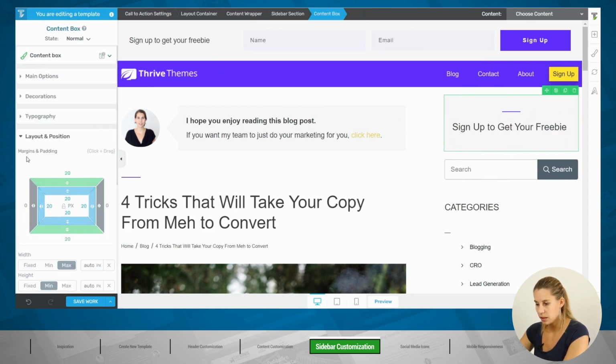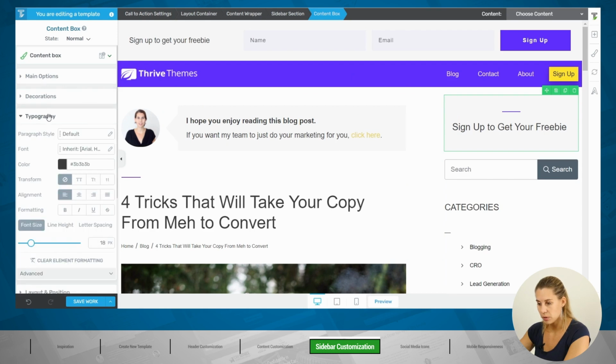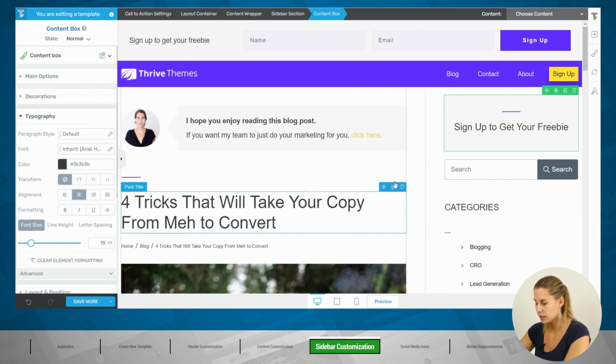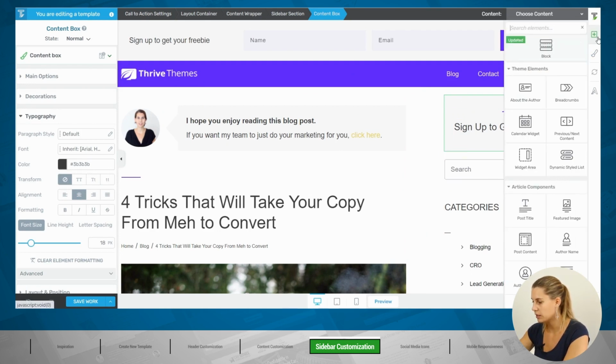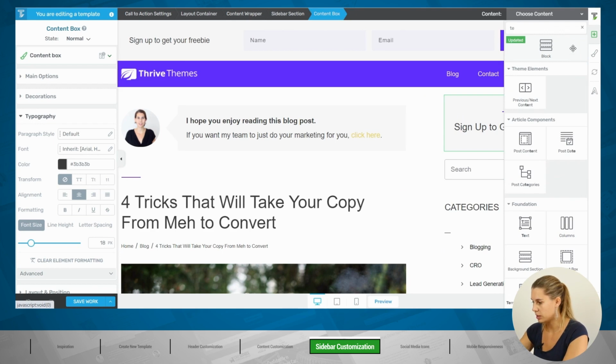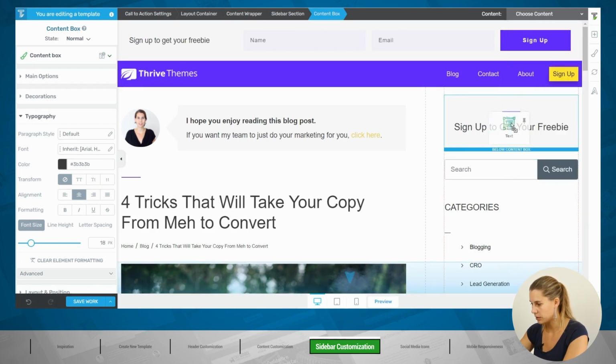Let's center align all the text in this content box. So what I'm doing is I'm selecting the content box, and then in our typography, we will choose the alignment and make this center aligned. Now this will allow for every text element that I drop in there to be center aligned, rather than having to adjust this for every text element.